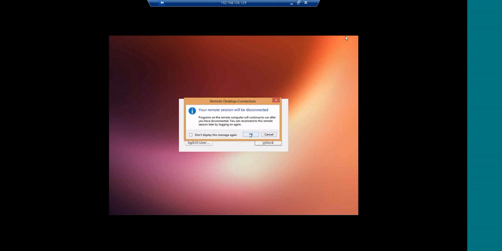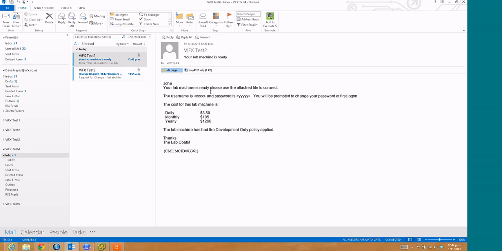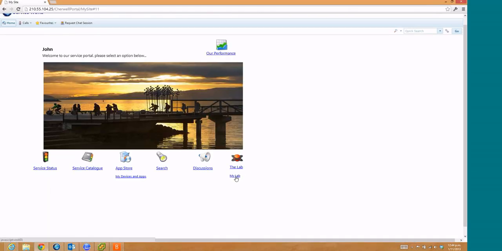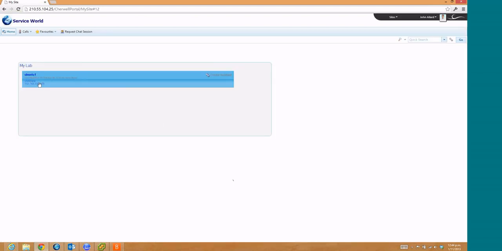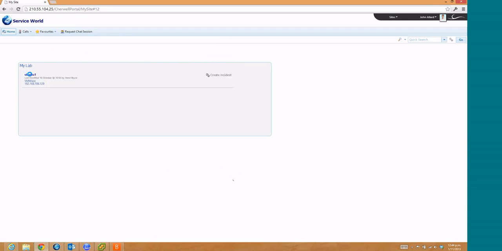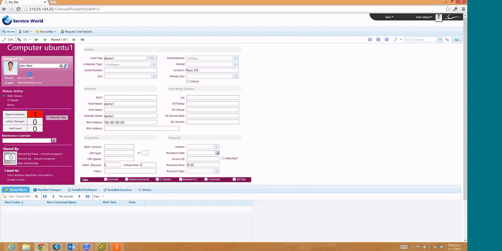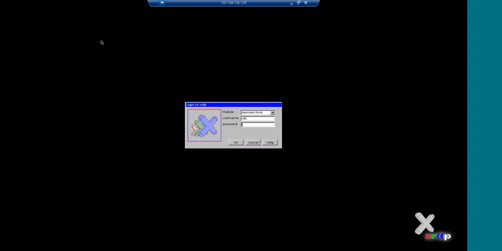Now, invariably, if you're anything like me, you would have deleted that email or archived it away in an account, and finding it can be really painful. So I can come in here to my lab, so I can log in as John on the portal, come to my lab, and you'll see here that I've already associated that Ubuntu machine to John. So that machine, it's sitting in vCenter, I've imported that into Cherwell, so it's a real Cherwell record here. I've got some detail about that, and what I can do here is attach that RDP file.